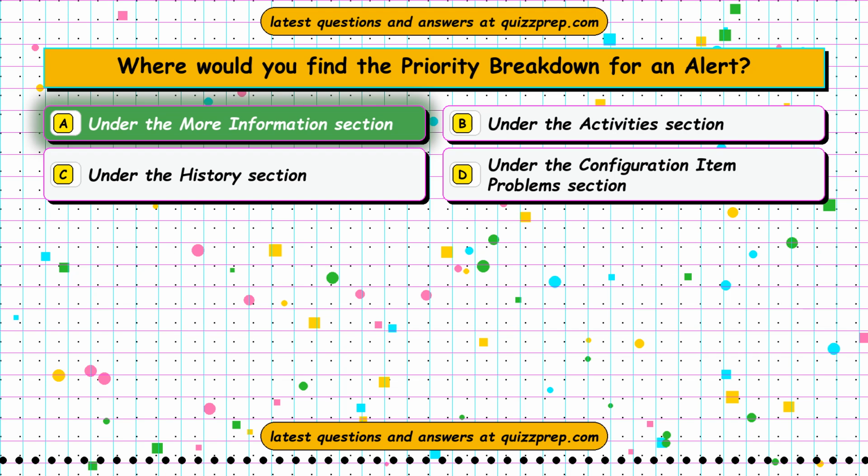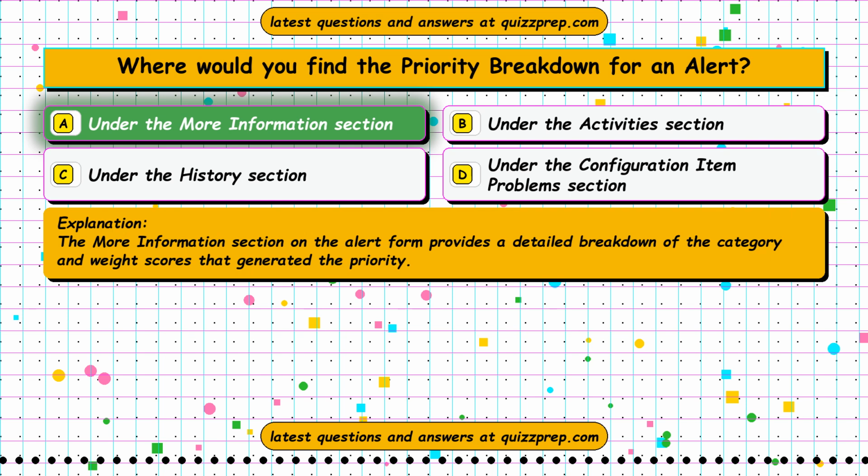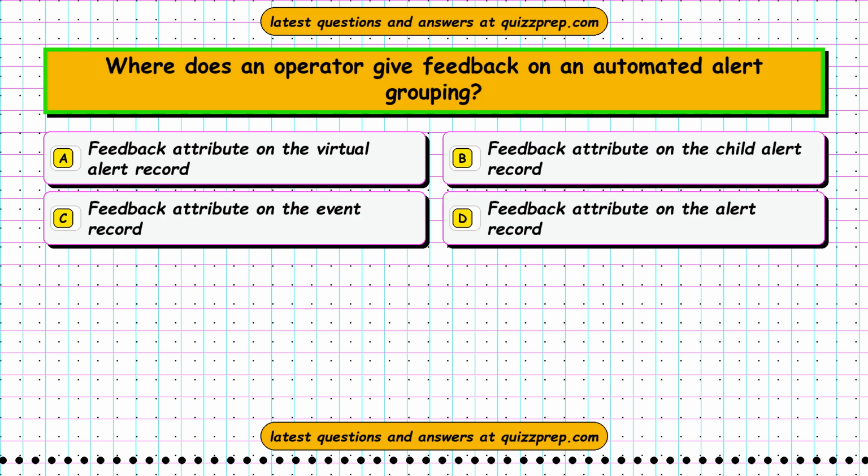The correct answer is option A, under the More Information section. The More Information section on the alert form provides a detailed breakdown of the category and weight scores that generated the priority. Question 85. Where does an operator give feedback on an automated alert grouping?